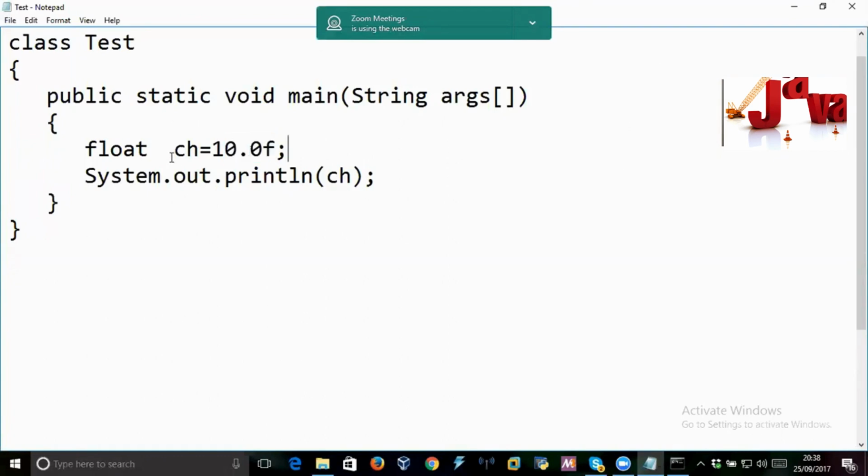Next one. Similarly, declare a double variable. double d equal to 10.0. Of course, you can initialize any decimal from minus infinity to plus infinity, but I'm just taking some decimal here. That's all. And for double, you don't need to suffix f, not necessary. But if you want, you can suffix double with small d or capital D. Anything will work, but it is not necessary. You don't need to suffix double with any value. It's not necessary. So I hope this is clear.